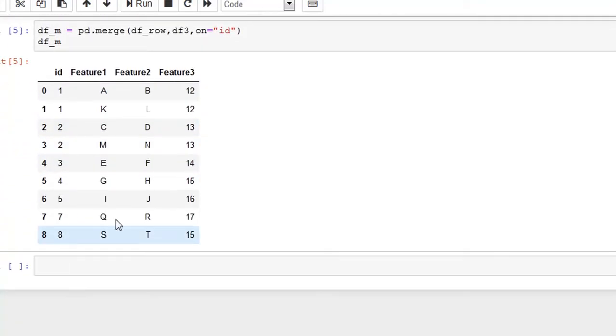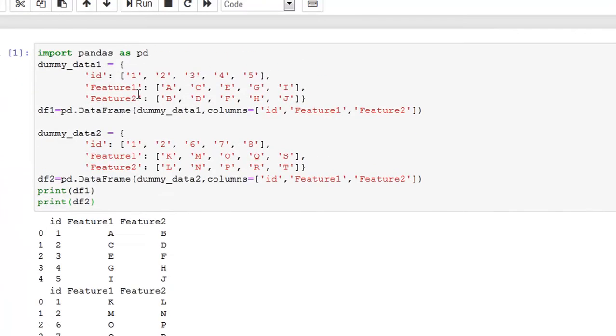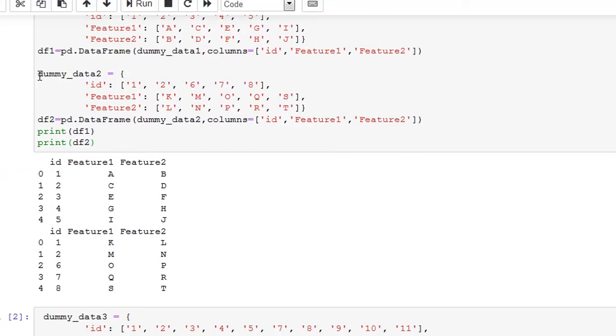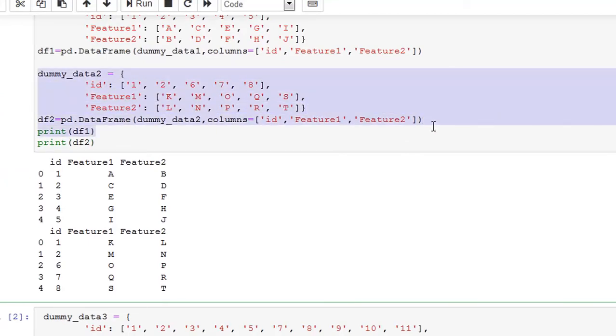Okay, now the question arises, if we have two similar data frames but the common columns do not have the same name, how do we do that? So let us create a data frame. Okay, so I will be creating a data frame. Let's say this is my data frame.